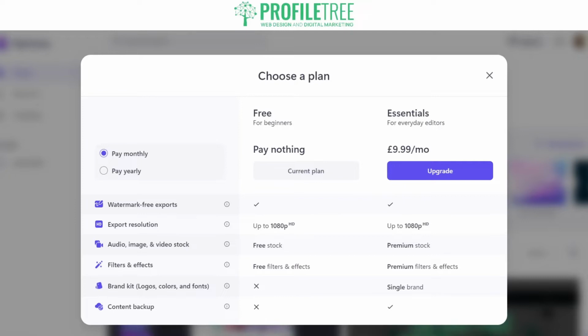Now with the export resolution, it doesn't subject to that as well. You've got 1080p, same as it would be for the paid plan. You also get free stock images and free filters and effects, whilst with the essentials, you'll get premium stock and premium filters and effects. Now, the only thing that you don't get is a brand kit and content backup. So make sure that you keep an extra file or an extra save file of the video content that you create. So that's pretty much it.